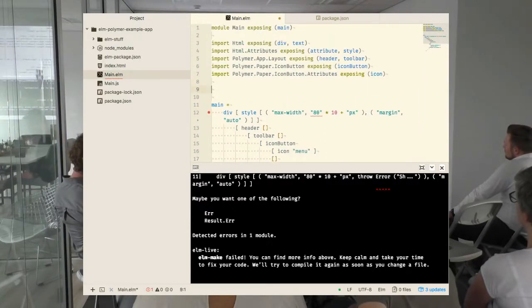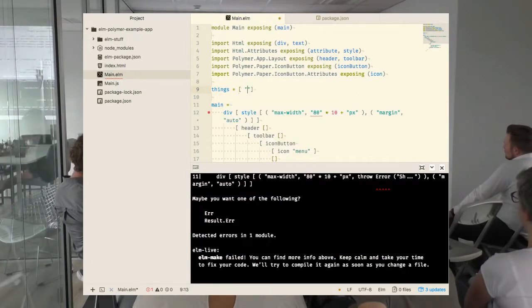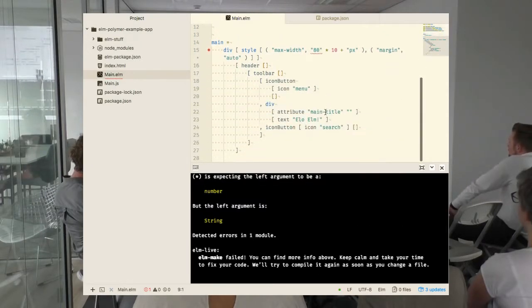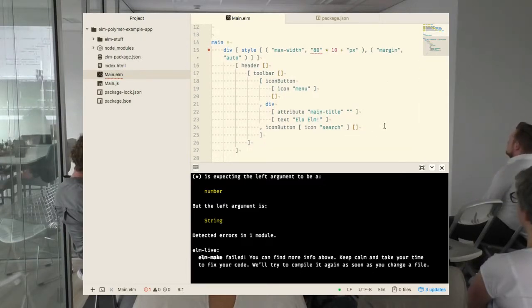Let's make a list. Things, and it will be a list of strings. Table and spoon. I don't know why. Maybe because my company is dealing with food a lot. So we have two elements.